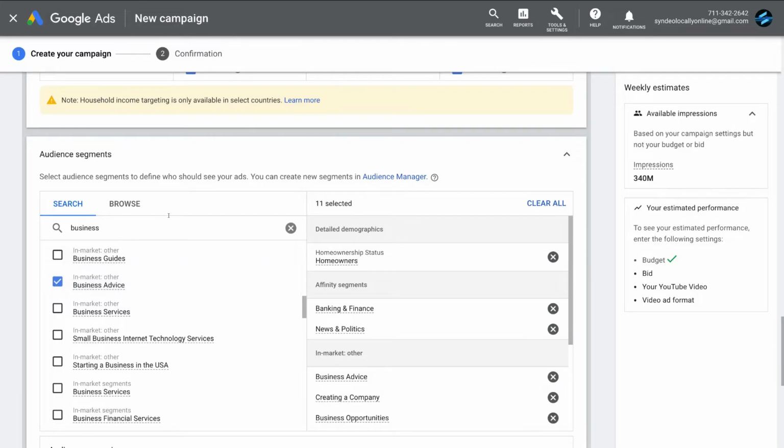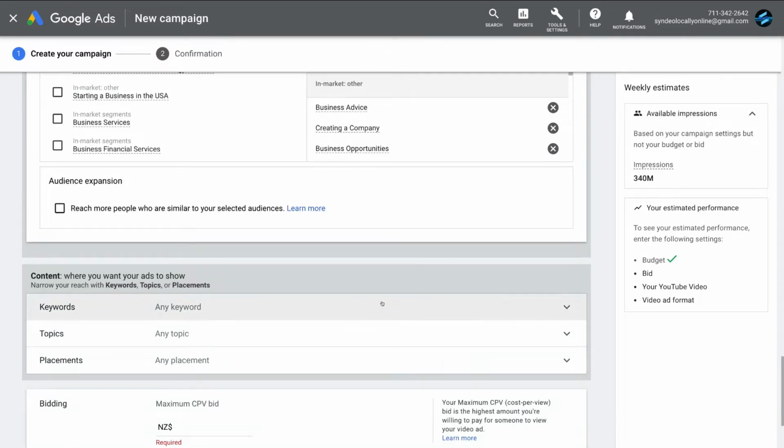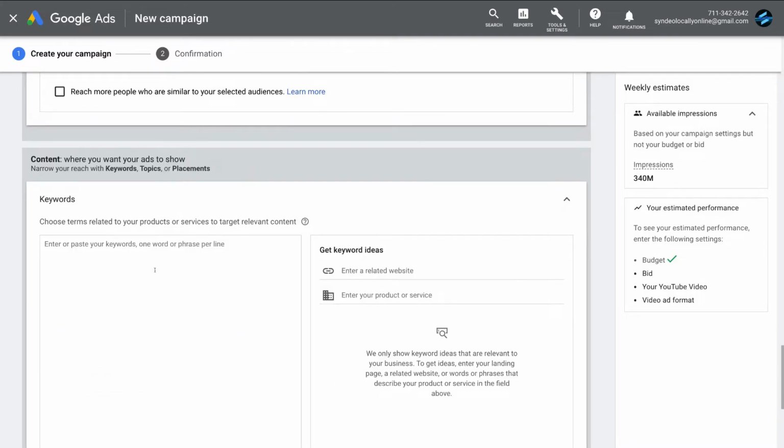So once you have defined your audience segments, simply scroll down to content down here. And this is where we want to define where we want our ads to show. So come down to keywords, and this is where you can add keywords related to your business, brand, products, or services. Now for the purpose of this campaign, what we're doing is driving consultations. That's essentially what we want to do. We want people to see our video ad and click through to our website and ultimately book a consultation.